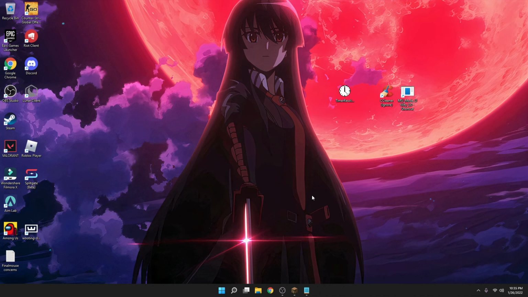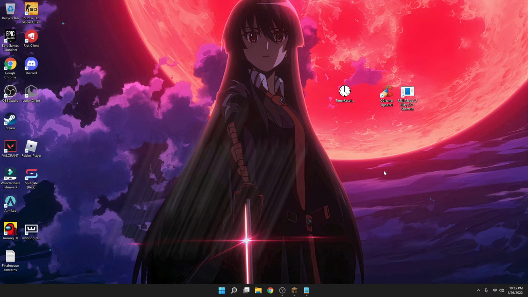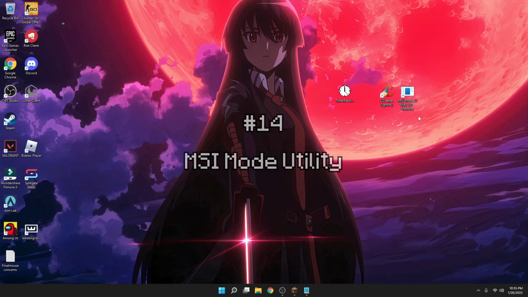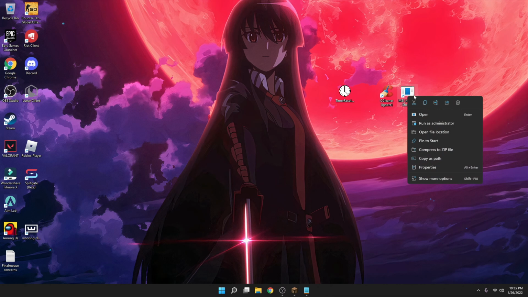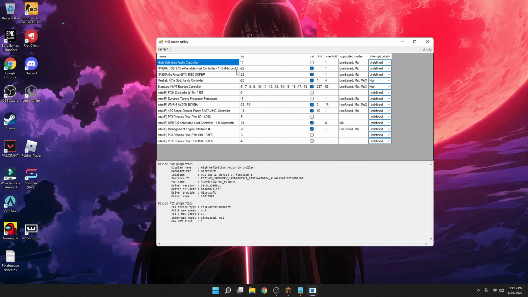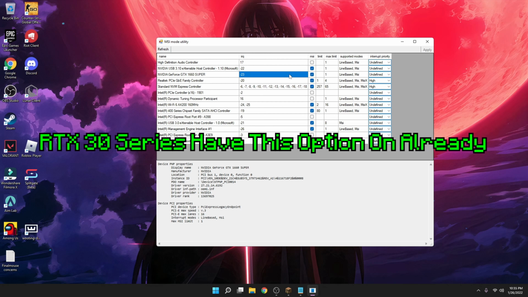The last step in this guide is to install the MSI Mode Utility, which I'll put the download link in the description. So after you download it, you right click it and you click on run as administrator. Make sure you click on yes and you find your graphics card. I'm using the GTX 1660 Super. And if you see MSI mode on your graphics card turned off, make sure it's turned on. What it does is that it reduces driver latency, meaning turning this on should make your game more responsive.